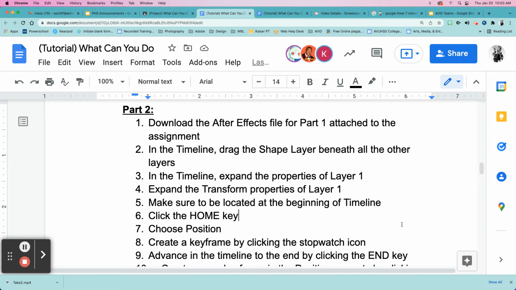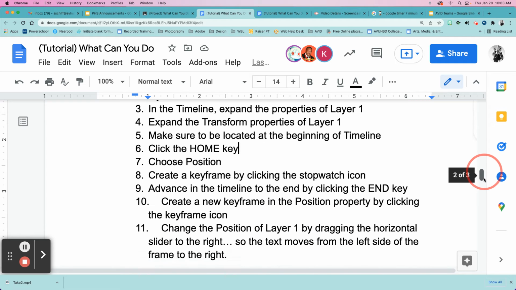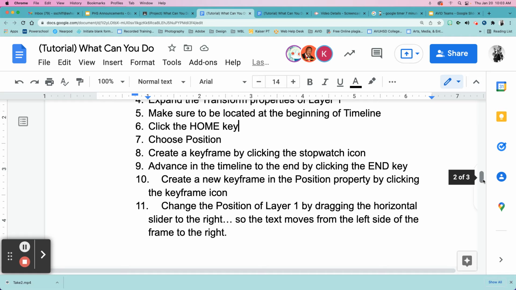Next, it says choose position. We're going to create a keyframe by clicking the stopwatch icon. Keyframes are very important. If you get into the habit of working with After Effects, you'll get to know keyframes. If you work with Adobe Premiere Pro, you'll know keyframes. A lot of editing software uses keyframes. They basically start or stop something that's going to happen. So we're going to change the position of the text. So we're going to use the keyframes to help us.